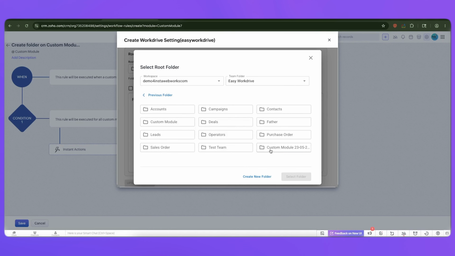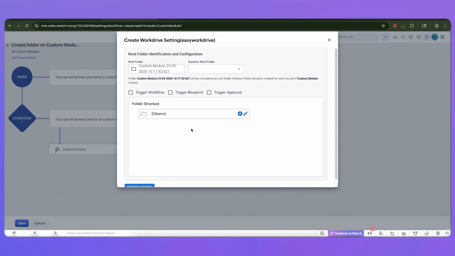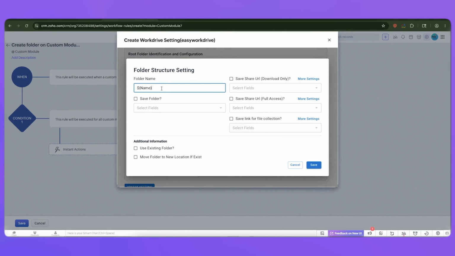Okay, the custom module folder is already available. So the custom module folder is created again with the date. Now I'm clicking on Select Folder. From here, you can click on the pencil icon. From here, you can give the folder name.